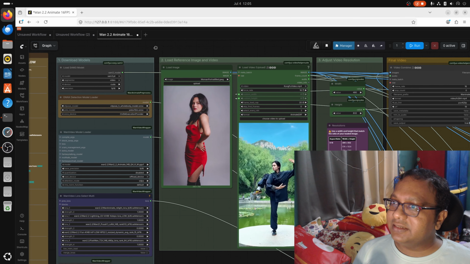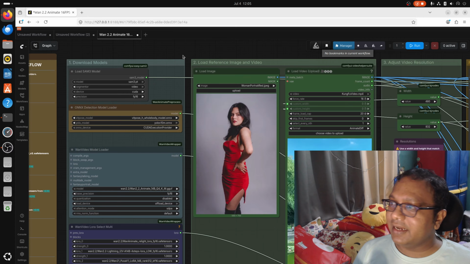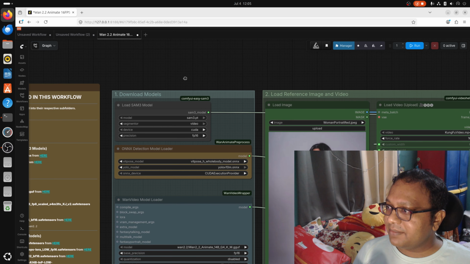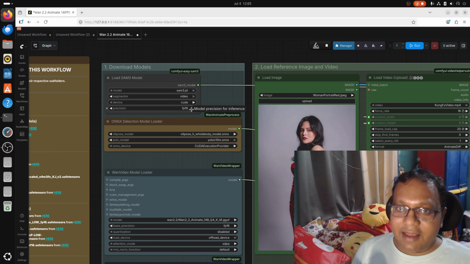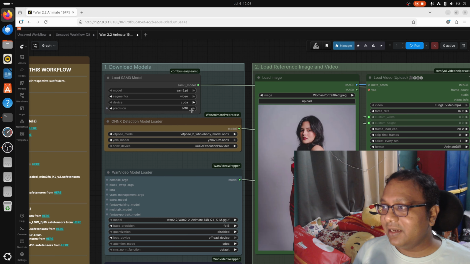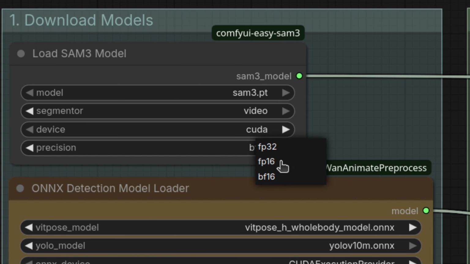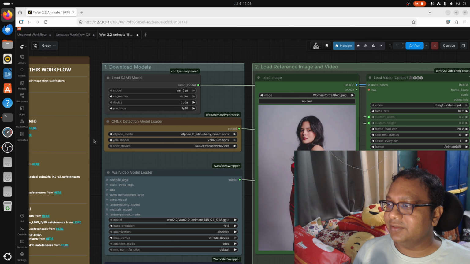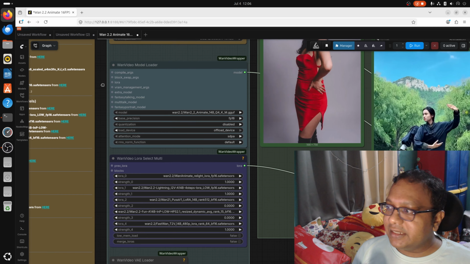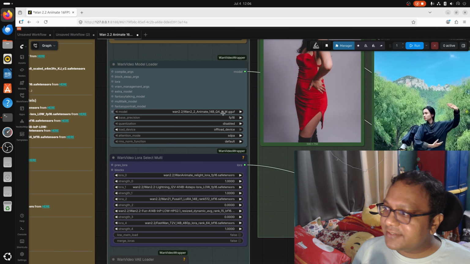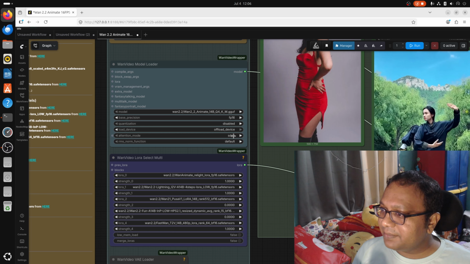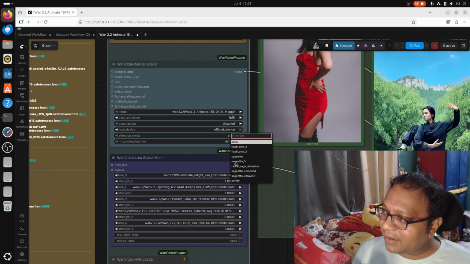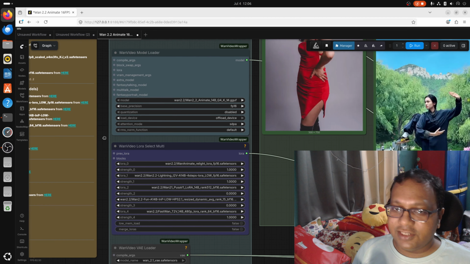So let me just explain a few things before running this workflow. The first one is the SAM segmentation model, device: CPU, CUDA, MPS. CUDA is fine. If your graphics card is higher, you can use other options such as FP32 also, which will provide better quality, but for me FP16 will do. These are the poses. Here we have the model, where I have selected a GGUF model. You can select a higher model here also. Here I have attention mode SDPA. You can change the attention mode if you have others installed. By default you'll have SDPA.